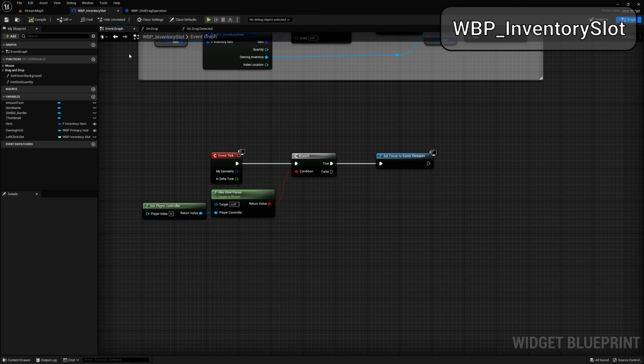Here we are in the inventory slot widget. So in here under event tick, go ahead and start the event tick, and we want to throw a branch in here, but we want to check. This is just like what we did over there on the inventory window. We want to get the player controller, see if the user has focus of this widget. So we're checking self here, branch it. If we do, we want to set focus to game viewport.